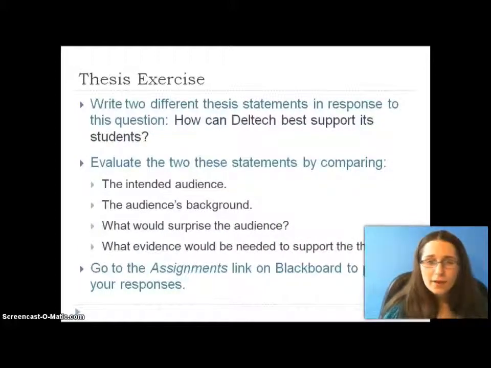So now that we know a little bit about how to create these different thesis statements, let's give it some practice. What I'd like you to do for this exercise is to come up with 2 different thesis statements in response to the question, how can Del Tech best support its students? Now there's many different responses to this question. So you want to take at least 2 distinct points of view.